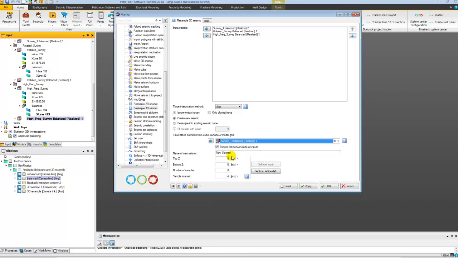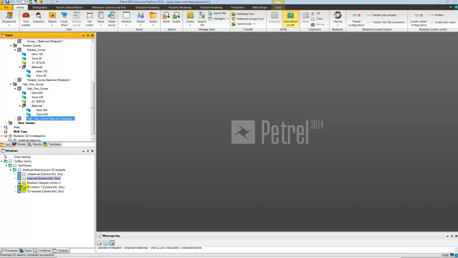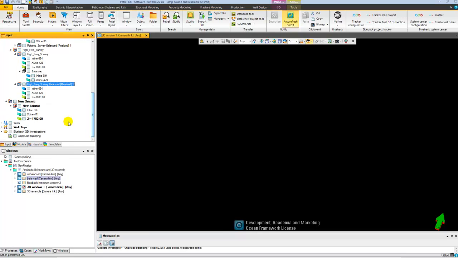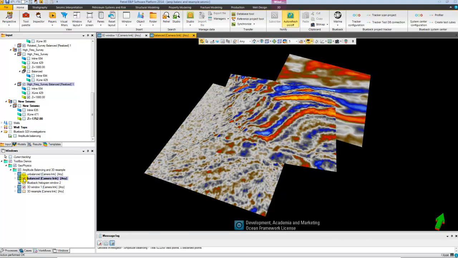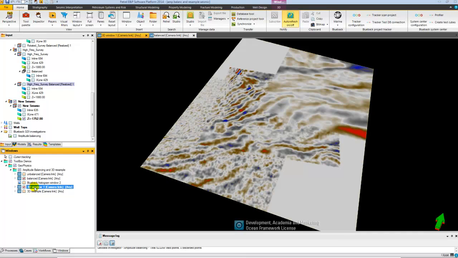Then I need to set the interval and sample intervals. I can get that from the lattice definition that we just got here by pressing this button. Then I go ahead, say OK, and the tool is calculating the merged cube that will show up in my input window in a second. I can now display that, and then you can see this was my input, this is my output.